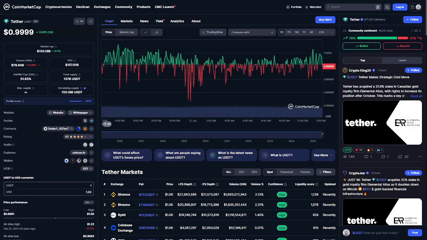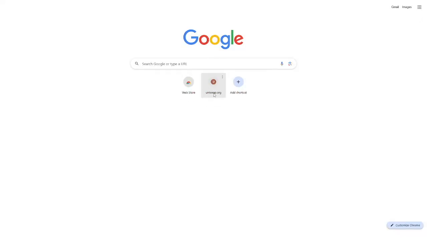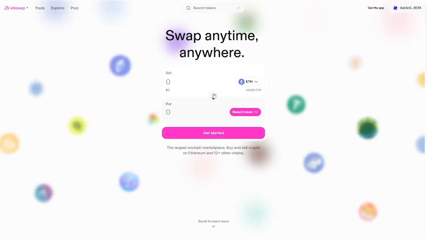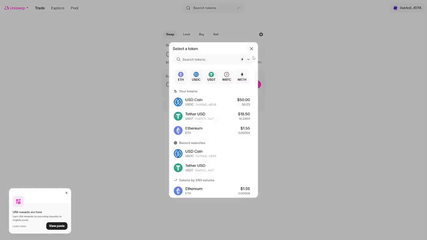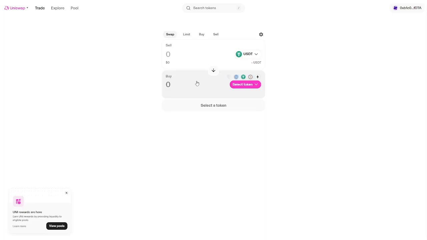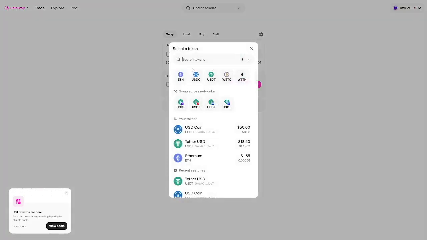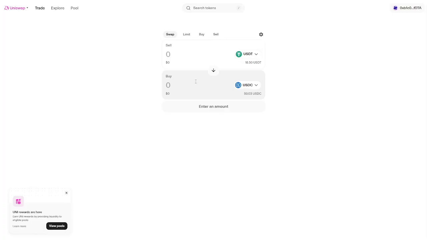Let's dive into it. Now let's head to Uniswap, one of the most popular decentralized exchanges. Here's how you can convert your USDT to USDC. Now, in the swap section, select USDT as the token you're selling from. On the bottom, choose USDC as the token you're swapping to. If USDC doesn't show up, just search for it in the token list. Enter how much USDT you want to swap for USDC.